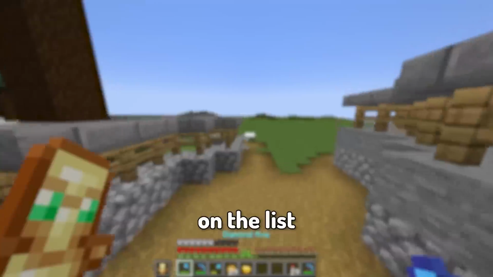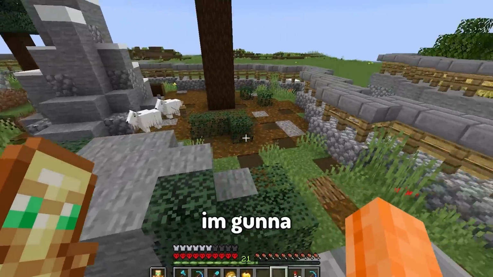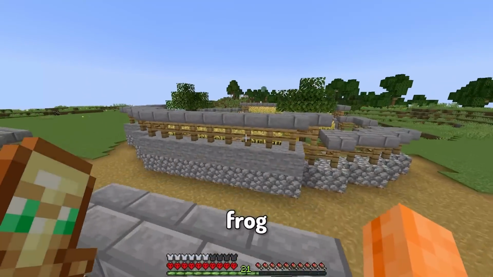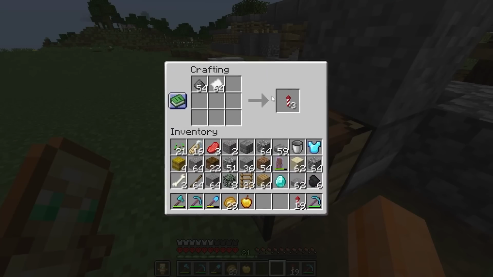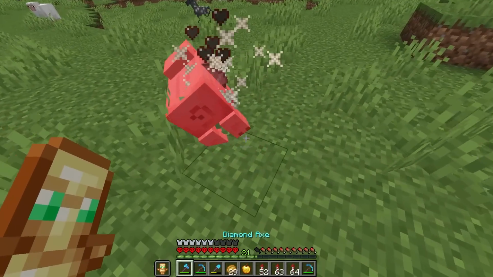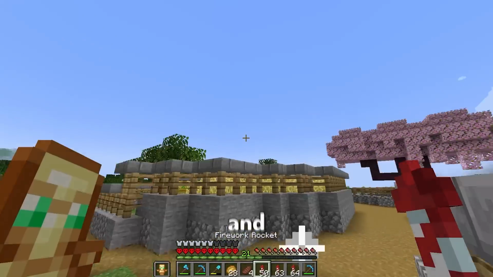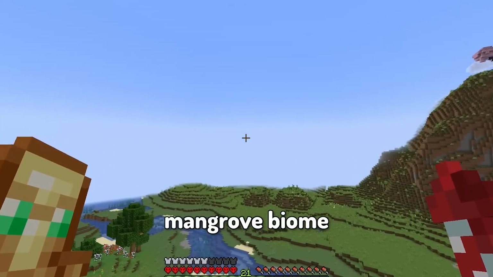And the next animal on the list is the frog. Just like all of the others, I'm going to have to search for the biome where I can find the frog, and that's the mangrove. So I crafted up a few more firework rockets, got a little bit more food, and headed out on a hunt for a mangrove biome.